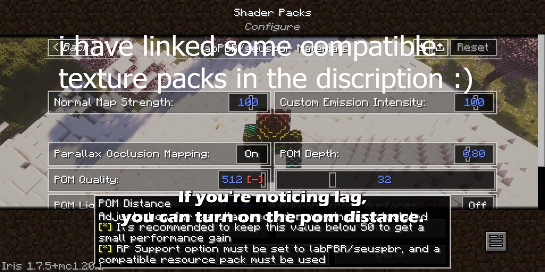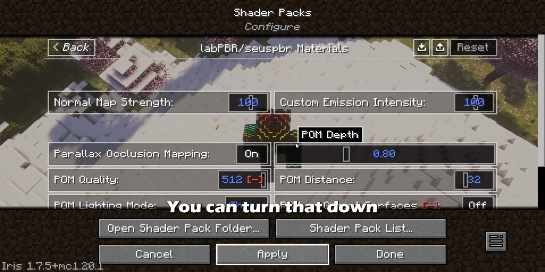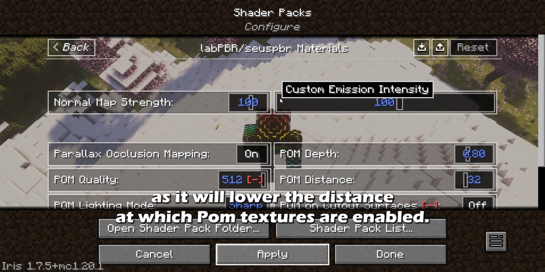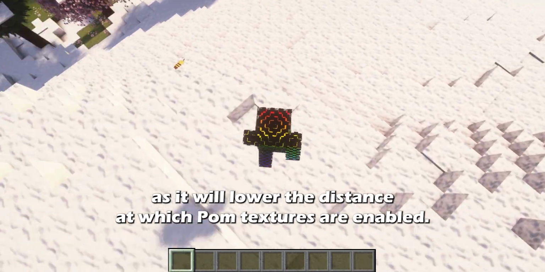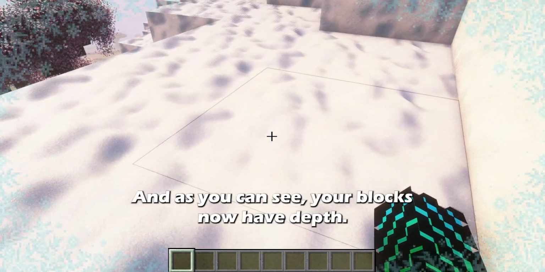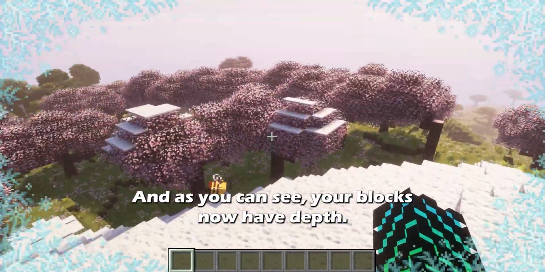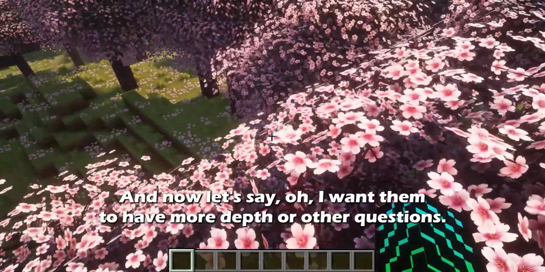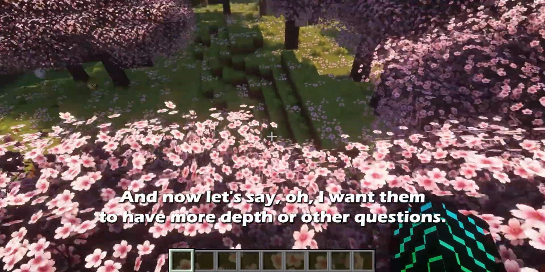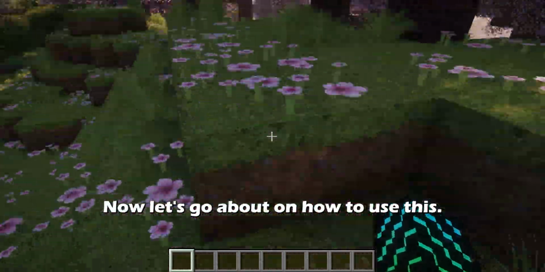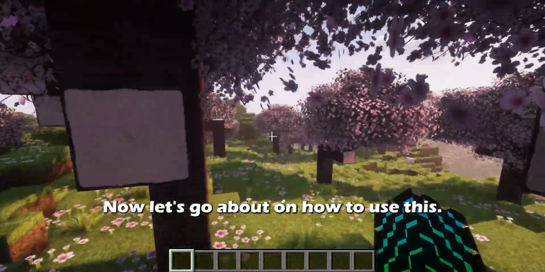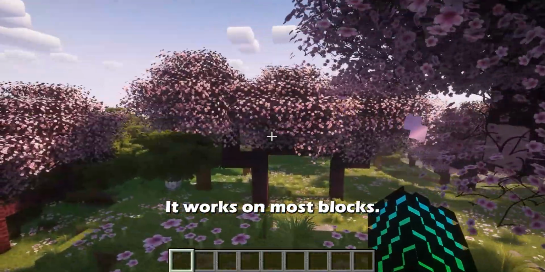If you're noticing lag, you can turn down the POM distance, as it will lower the distance at which POM textures are enabled. And as you can see, your blocks now have depth. Congratulations. And now let's say, oh, I want them to have more depth, or you have other questions. Now let's go about how to use this. But it does look amazing. It works on most blocks.